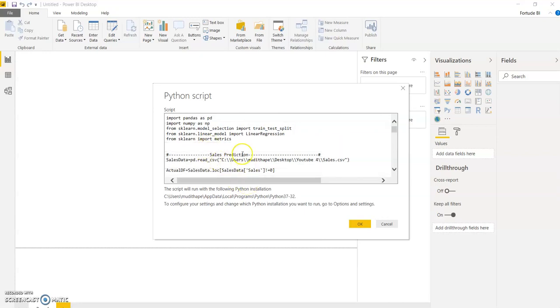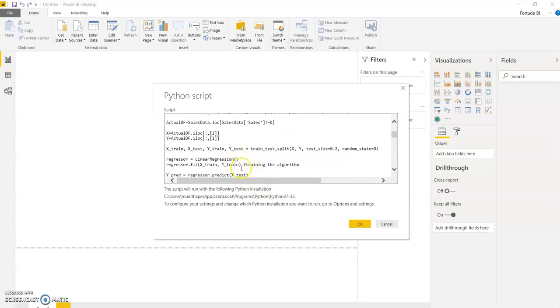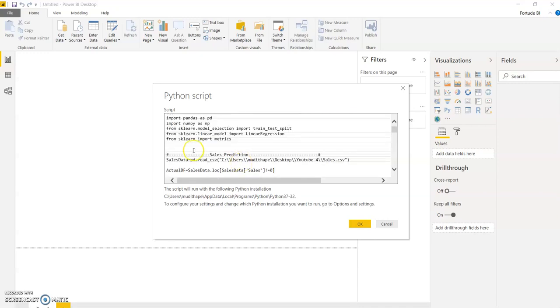Okay, let's click OK. Again, I will mention that we use the same code here with a few modifications, removing the data frame selection and unnecessary libraries like matplotlib, because here we are not going to use Python data visualization libraries. Okay, just click OK.